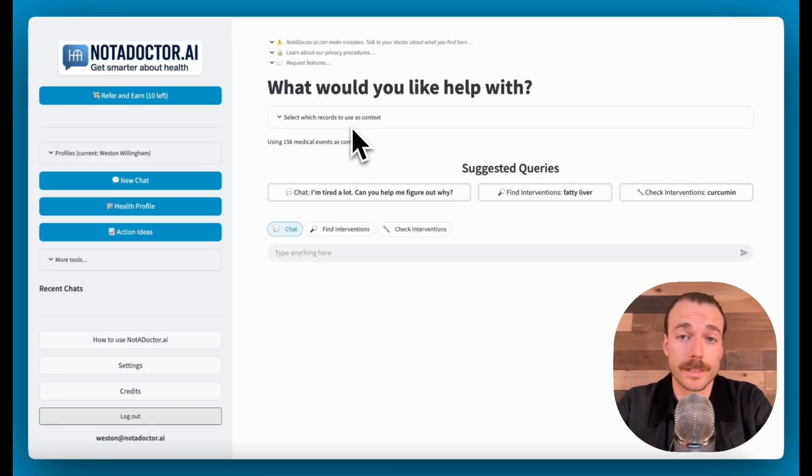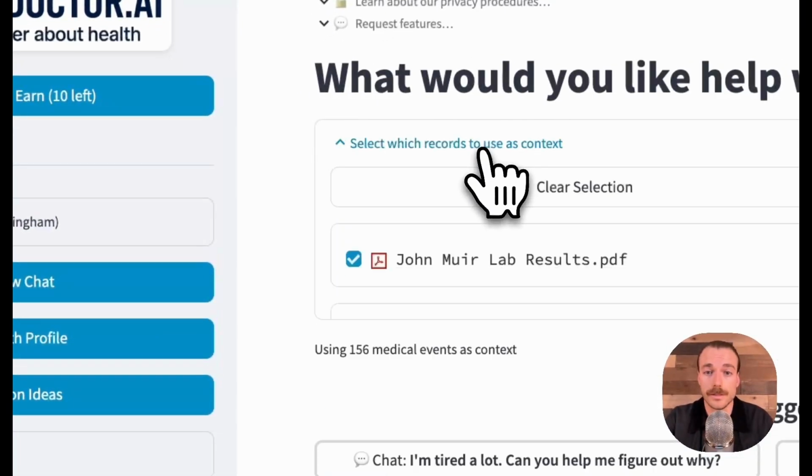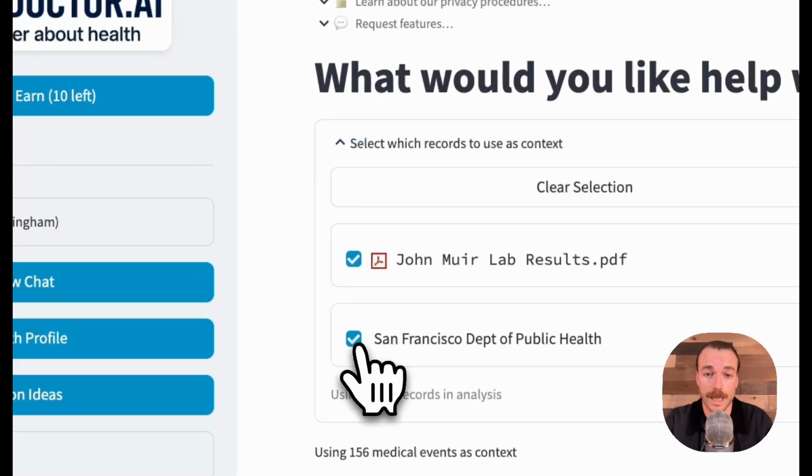So now at this point in time, onboarding is essentially complete. We have all of our records uploaded, we have our health goals set, and we can start to use all of the cool features. So you can see those records as context here, and you can start chatting with them.